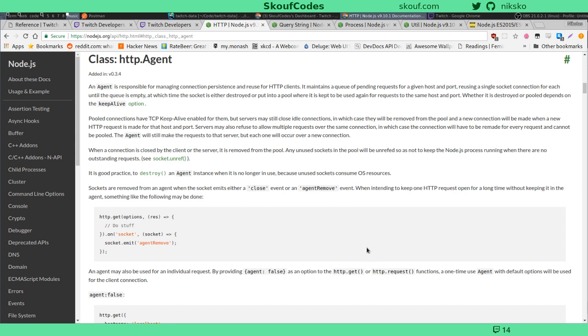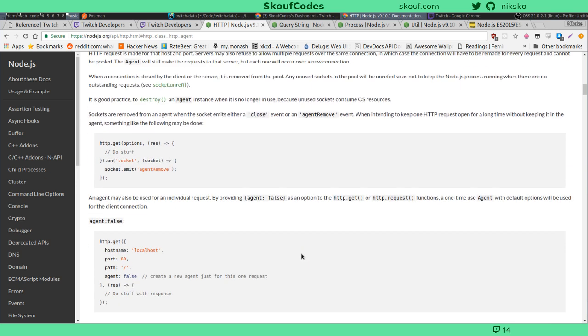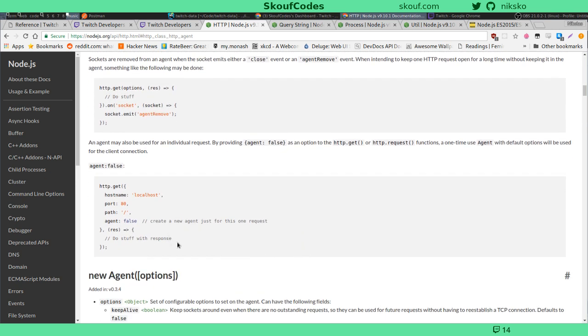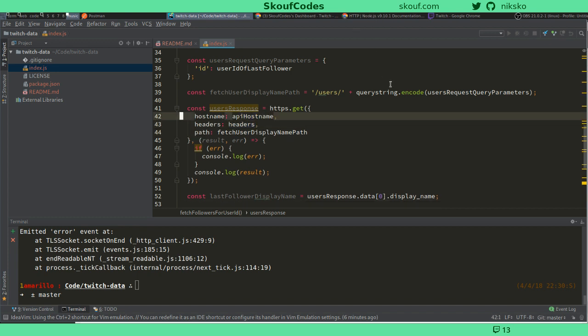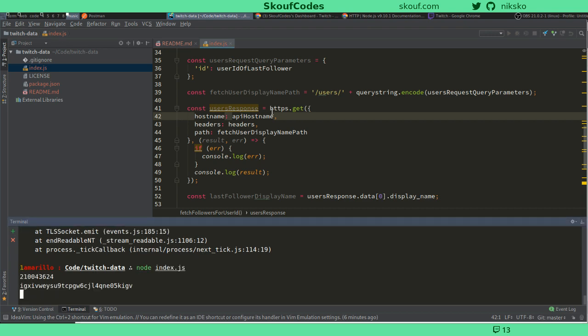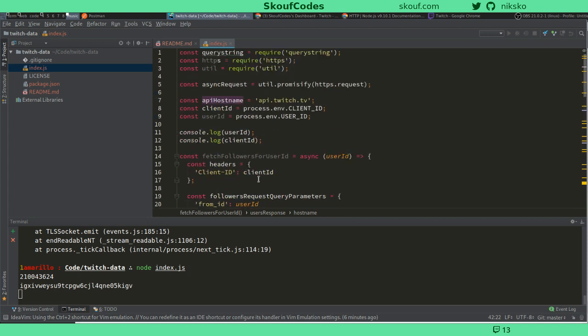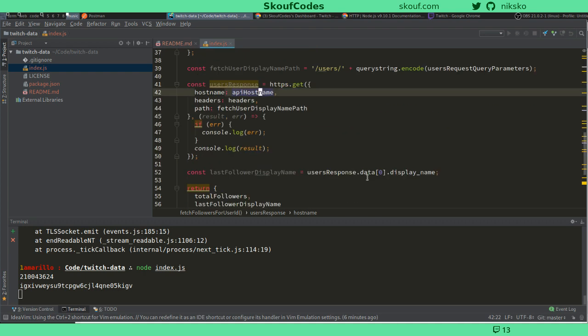Managing persistence. Oh, there's an http.get. Why am I bloody wasting my time with it? Yeah. No, we don't need an agent. There's a native https.get method. Yeah, that'll do. And we probably don't need to pass a protocol in that case. Let's see if that works. Nope. I mean, API hostname, we define this up here. It's api.twitch.tv. Oh, yeah, no, that is the right one. Sorry. Had a panic for a second.